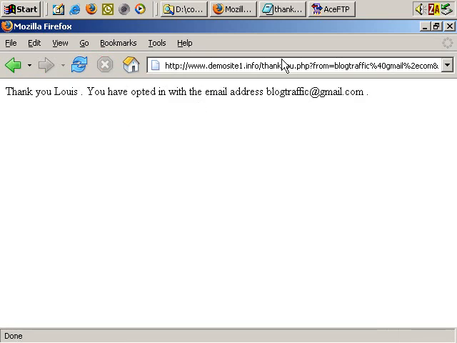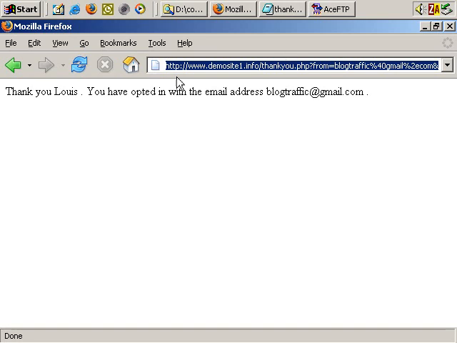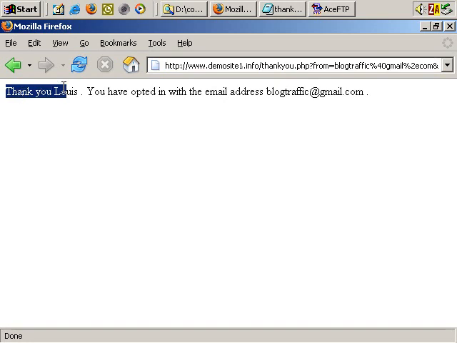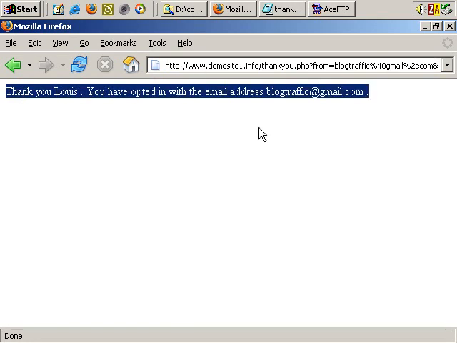And it works. You see that all this information is brought forward, and then the PHP code takes what it needs from here, using the references I talked you through, of name and from, and it says, "Thank you, Louis. You have opted in with the email address blogtraffic@gmail.com." So that's how I've used PHP in this instance, using a combination of bringing forward all the information entered in the opt-in box, and then using PHP to get snippets of that information so you can customize the message presented.